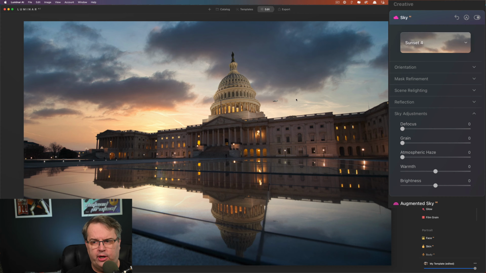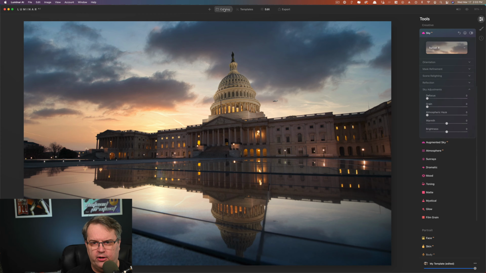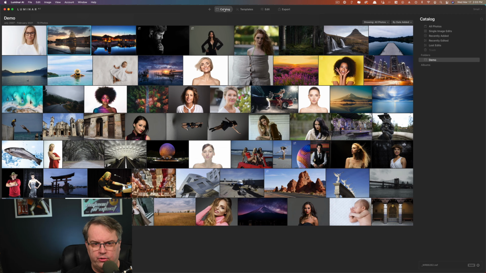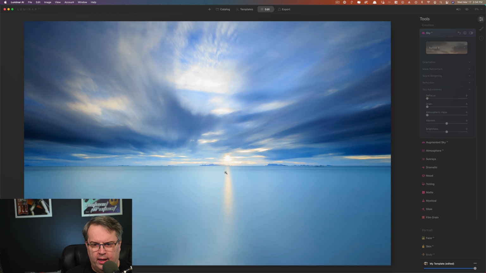But I told you that I wanted to caution you about something. So let's go back to the catalog. And I'm going to choose a different image. This one over here. And let's go edit that. And here's what I'm talking about. You see this line here? Well, obviously, that's a reflection from the sun that's in this sky. As I said before, things that were inside of your water are still going to be there, just like the reflection of the Capitol was still there.